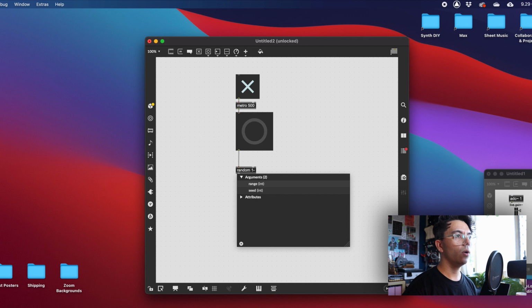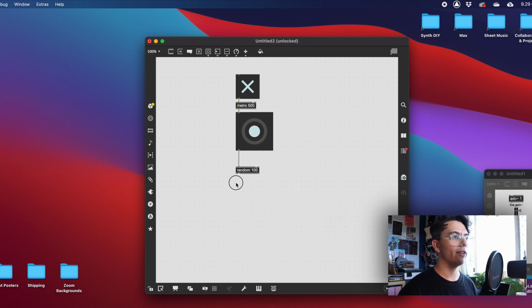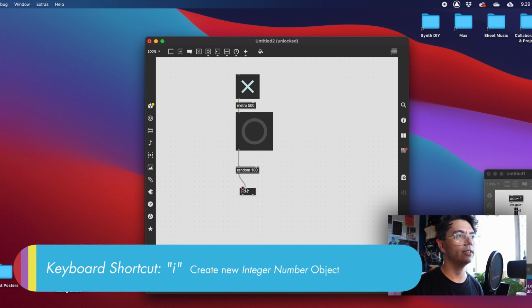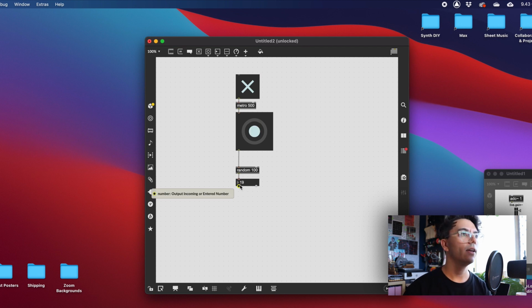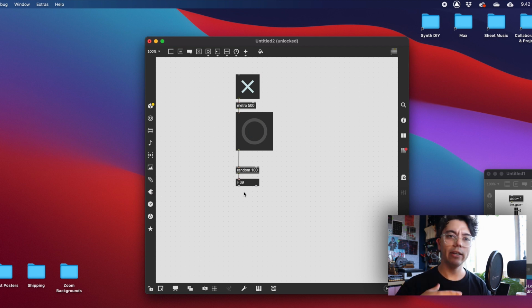So that's 100. Okay? And if I put a little object down below it so I can see numbers, if you press I for integer, it gives you a little box and you can see what number it is. You can see we're getting random numbers. Specifically, there are 100 options and they're between 0 and 99. So in MIDI numbers, MIDI goes from 0 to 127, so I don't want it to be right down at the lowest, so I'm going to say I want it to be about 20 higher than the lowest note.